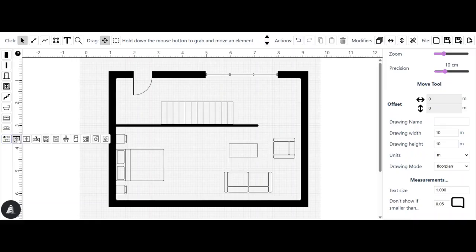You can see we can also put in a range of different kitchen items and a range of bathroom items. So it really is very quick and easy to build out your floor plan with your walls and the furnishings however you want.